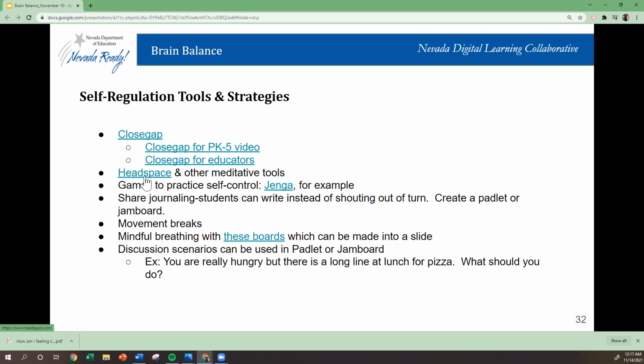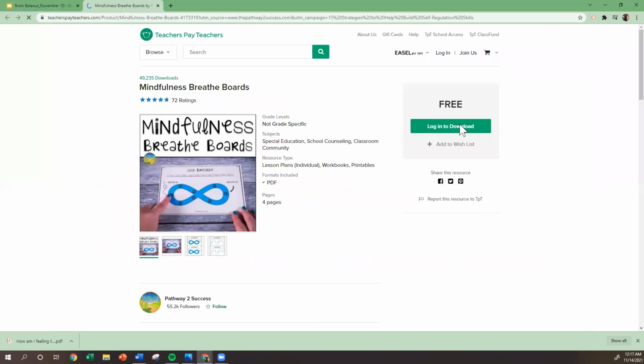You want things to be as healthy as possible. Mindful breathing. If you click on this here, it'll take you to these free resources. You'll have to log in to download it at Teachers Pay Teachers, but it's free. It's mindfulness breath boards, or breathing boards. Basically it'll show arrows, and you follow the arrows and it'll say breathe in here, breathe out there. They're very easy to create and to share digitally. You can put them on the screen and do these exercises with them as a class. It's a great free tool to use.